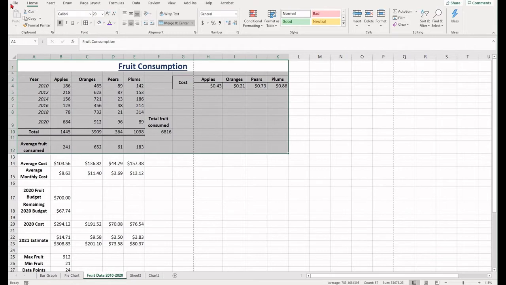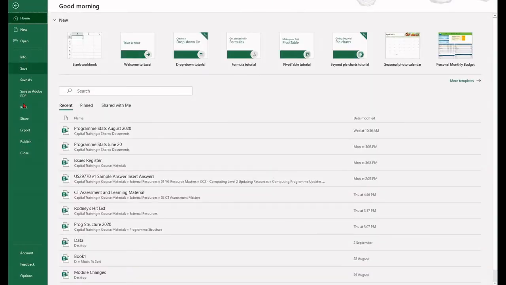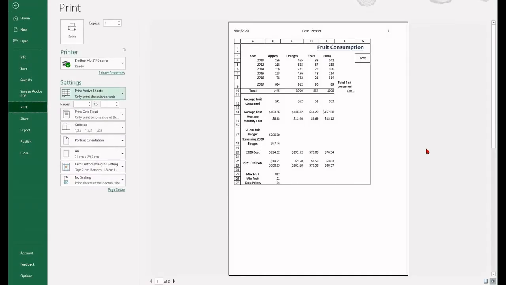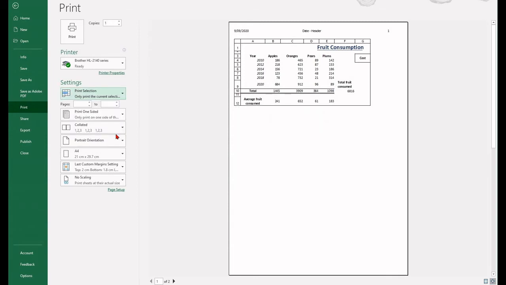Once you've done this, select File and then Print. Find the settings bar, and where it says Print Active Sheets, select the drop-down. You want to choose Print Selection. You'll see the print preview change next to it to show only what you've selected. You can now print this by selecting the Print button.